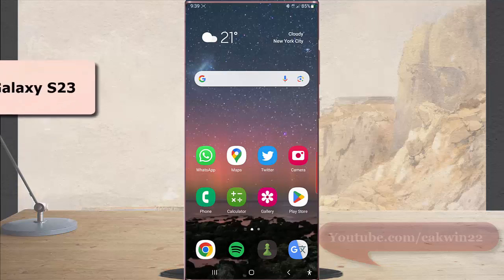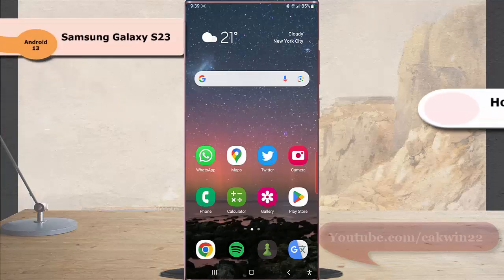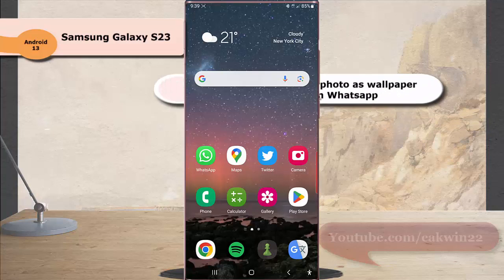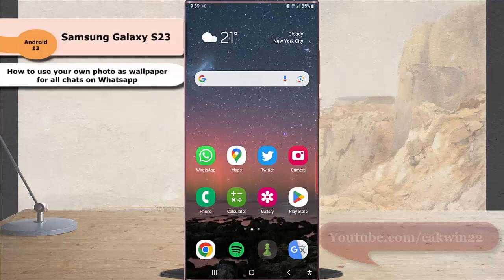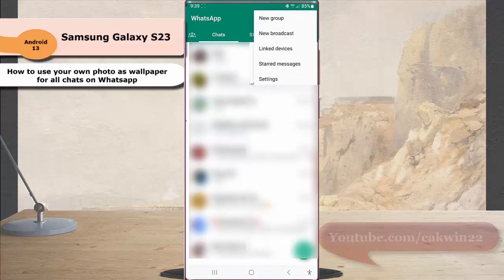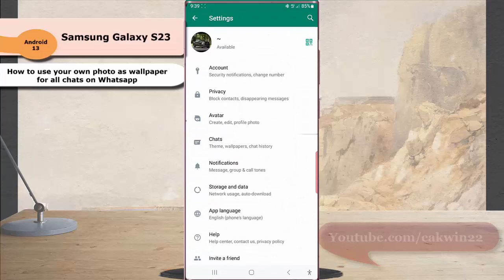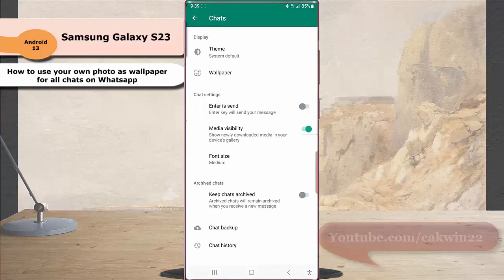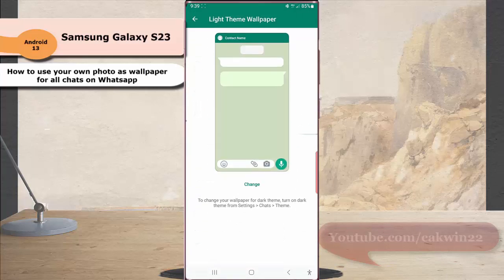To use your own photo as wallpaper for all chats on WhatsApp in Samsung Galaxy S23 Ultra, open WhatsApp. Tap the More icon or three vertical dot icon at the top right. And then select Settings. Tap Chats. Under the Display section, tap Wallpaper.